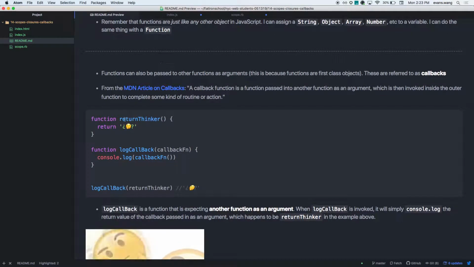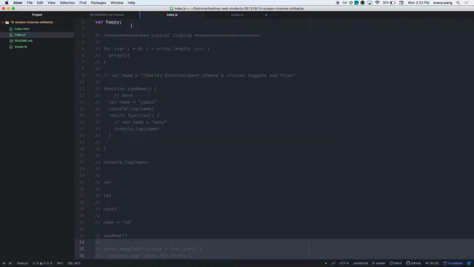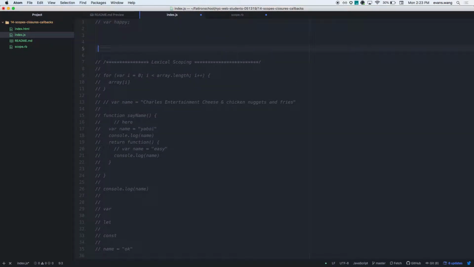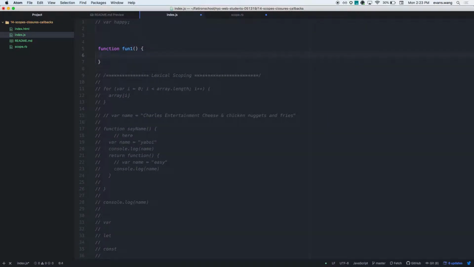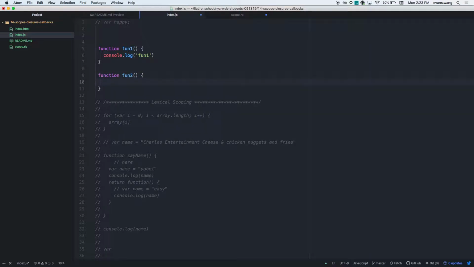All right. Let's talk about these callbacks. I'm going to use a very simple argument since it's so much easier to see. So I'm going to get rid of all this. I'm just going to have function fun1, all right? And this is just going to be console log fun1. So far, so good. Function fun2. Right, and this is just going to log fun2.